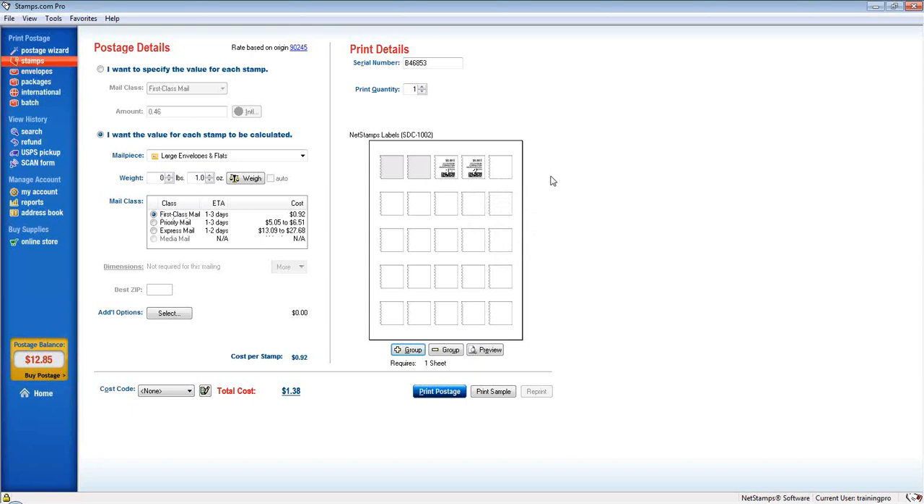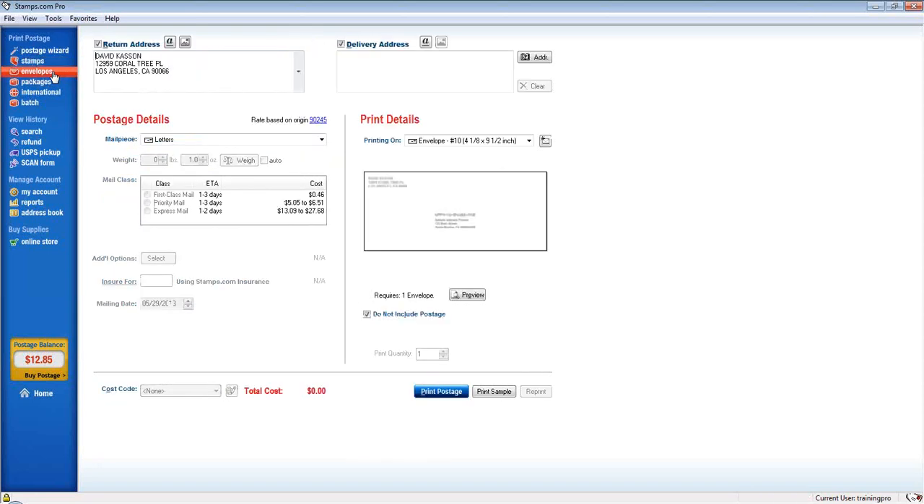Now, let's move on to the envelope section. We can get here just by clicking on the word envelopes near the top of the blue navigation bar. As the name suggests, we can use this section to print directly onto an envelope. Up at the top of the screen, we can enter in both the return and the delivery addresses. You'll notice that Stamps.com does remember which return address you use, so I don't need to enter that in here, but I always do have the option of changing it.